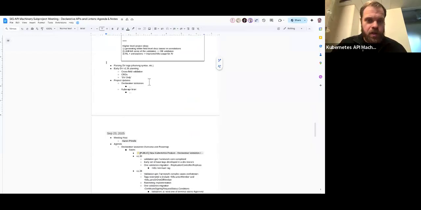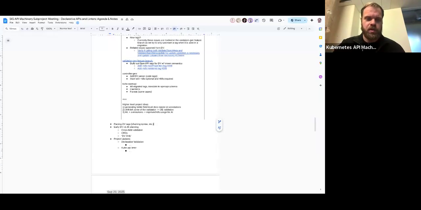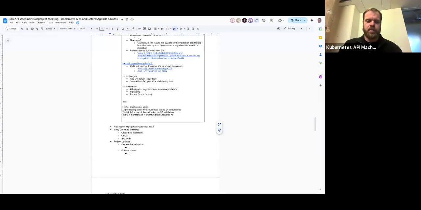Great. So we mentioned parsing DV tags and the tag chaining. Did anyone get the chance to look into what it would take? Right now we use a code tags library that was made that has a schema for DV. Did anyone poke around with the tag chaining to see what it would take to get some other tools to support that? I was curious if anyone had looked into that.